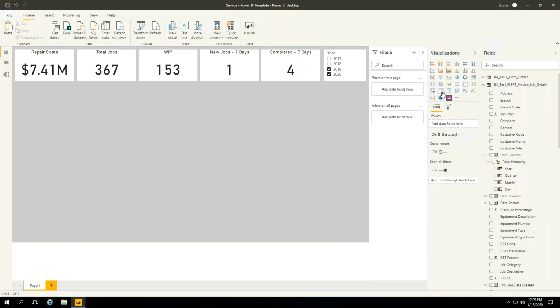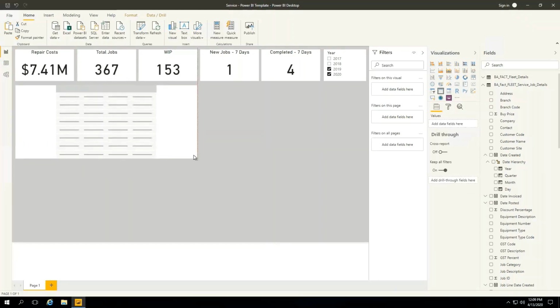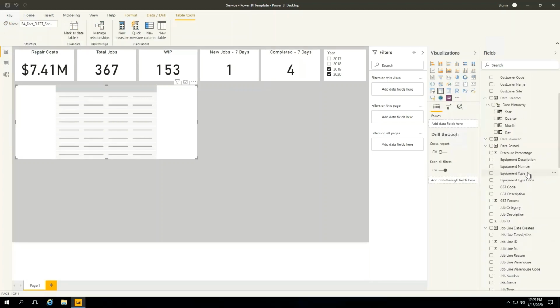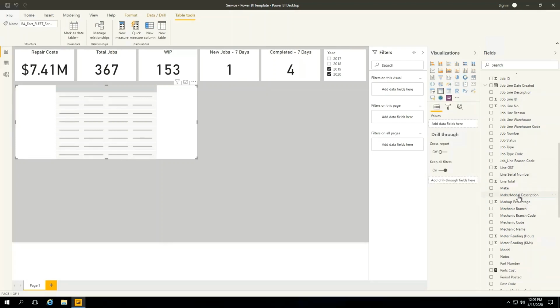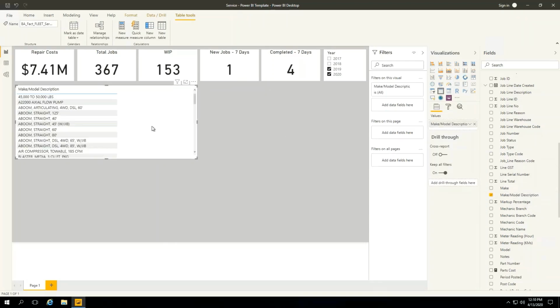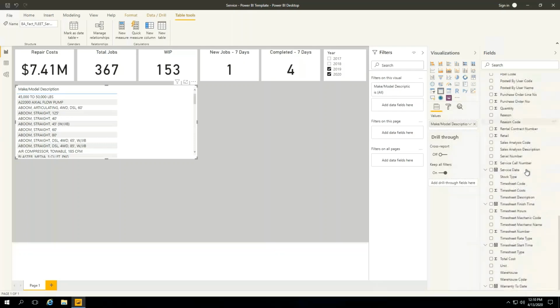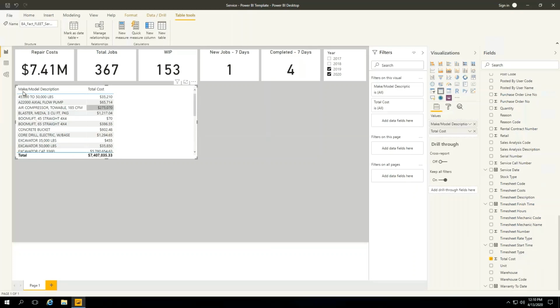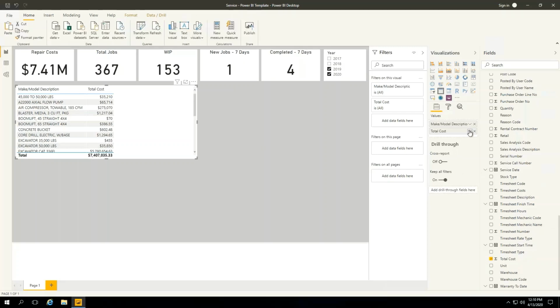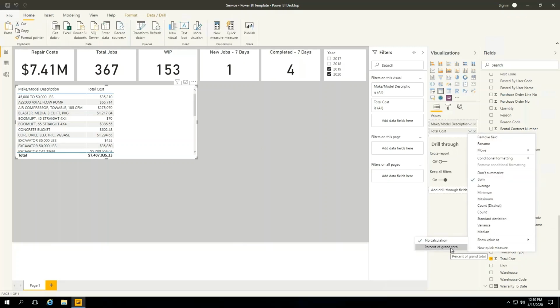Now maybe we want to have a table as well. So let's choose table and drag this out, maybe to here. And maybe we want to have a look at our equipment costs, essentially. So maybe we can look at our make model, for instance. So let's go find our make model description. We can drag that on. And then let's take our total cost like we did before. That'll show us our total cost for all those different make models. And maybe we want to make it a percentage like we did last time as well. So I can go over here and say show value as a percentage of grand total.